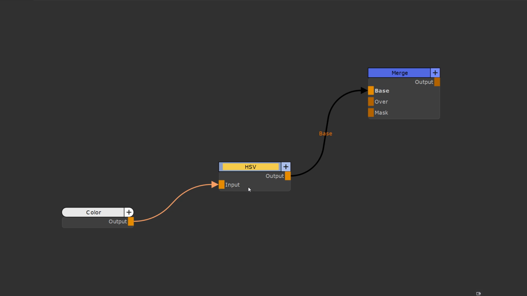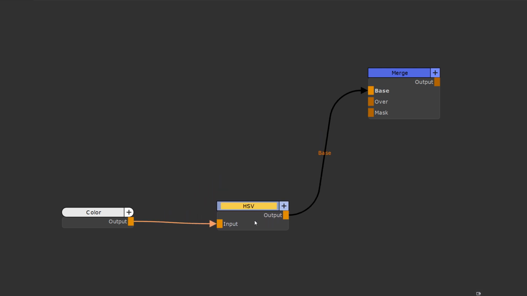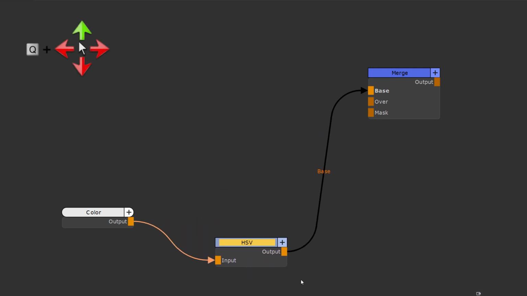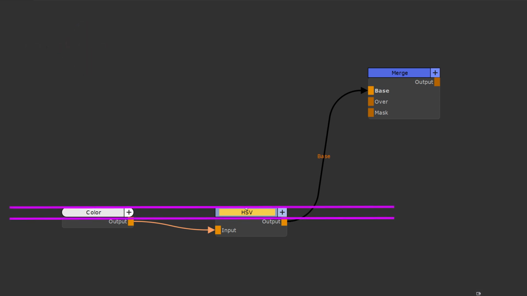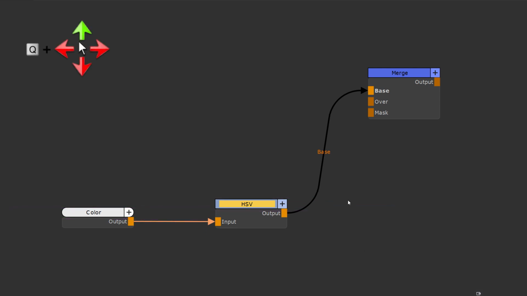If I align top or bottom, the node will step through a series of different positions. So let's move this node down a bit first and now use Q and mouse up. As you can see, the node aligned perfectly to the connected input node. If I execute align top again, however, the node only moves up a little bit.